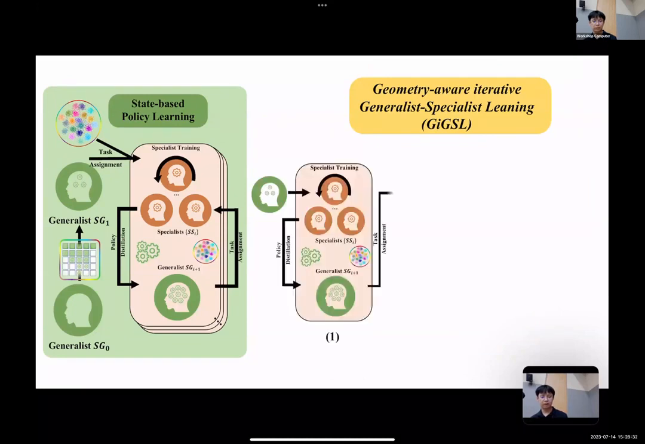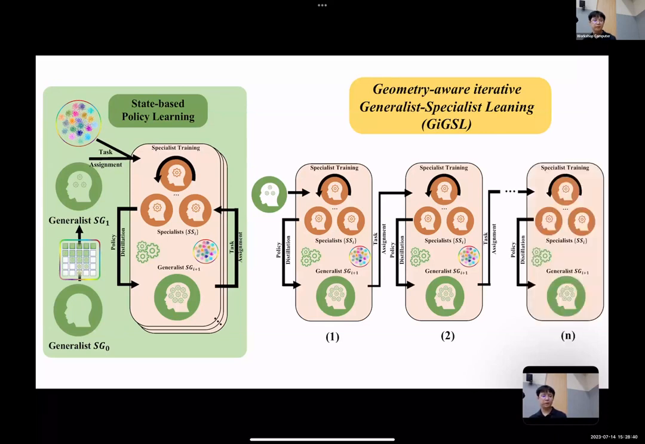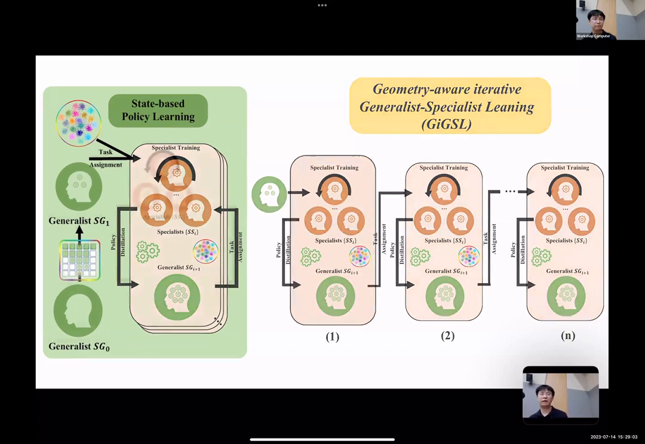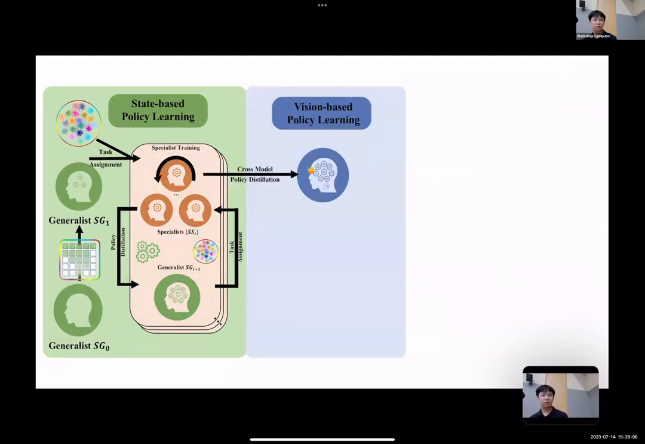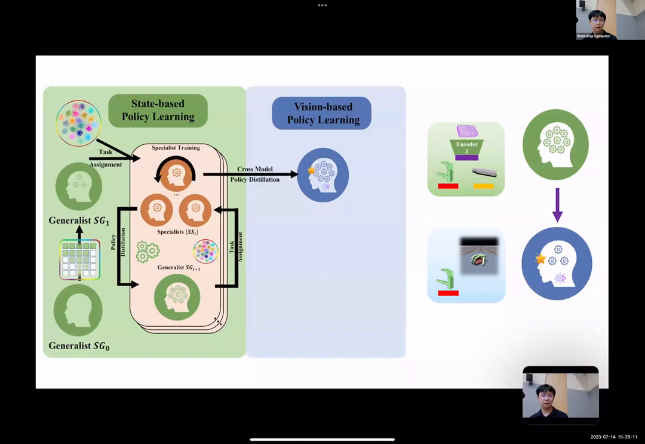So this is what we call geometry-aware iterative generalist-specialist learning. Basically, all the specialists will be initialized via a generalist, and then they will further learn on their new clusters. At the end of the learning, they will distill back to generalist G_{i+1}, and we can do this several times. Okay. So after our state-based policy learns very well, we will distill them to a vision-based generalist.